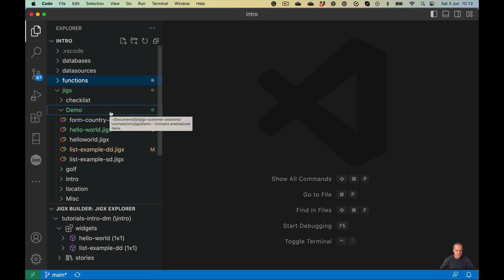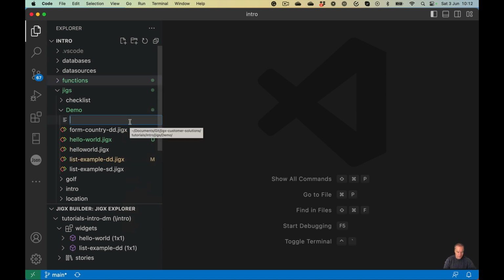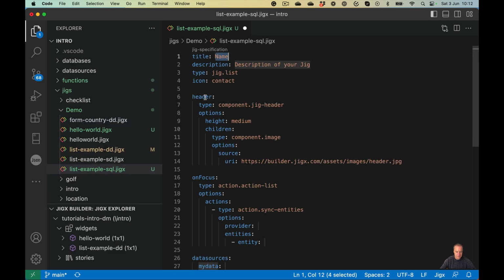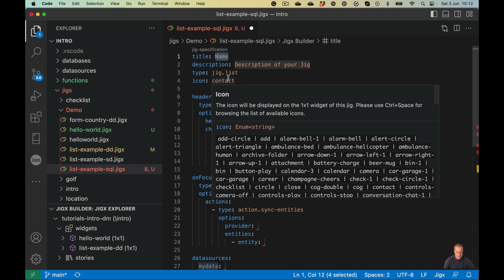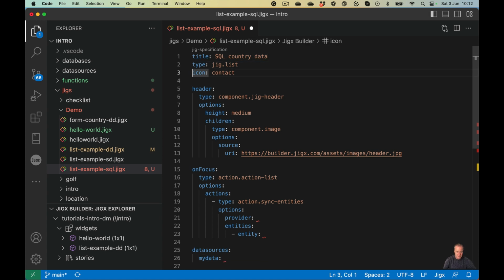Okay, here we are back in Visual Studio Code. We're going to go ahead and create a SQL example. Let's go ahead and do that. So we need a new file. We're going to call that list-example-sql.jigx. There we go. We know we want a list in this particular example, and we're going to call this SQL country data. I am going to get rid of the description. We're going to leave the icon. Well, let's just use Apple again. That's easy enough. We're going to leave the default header.